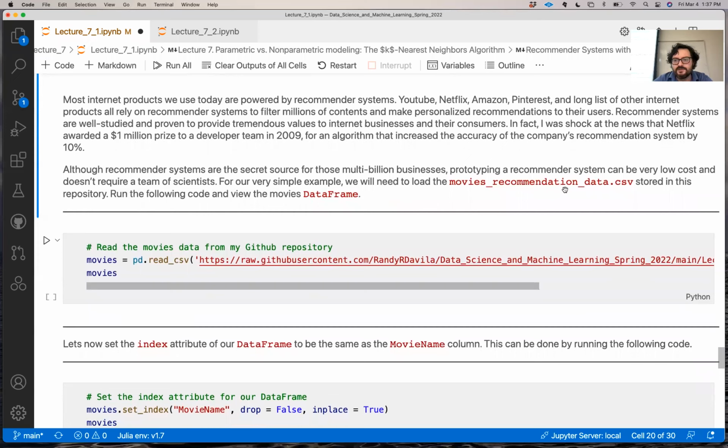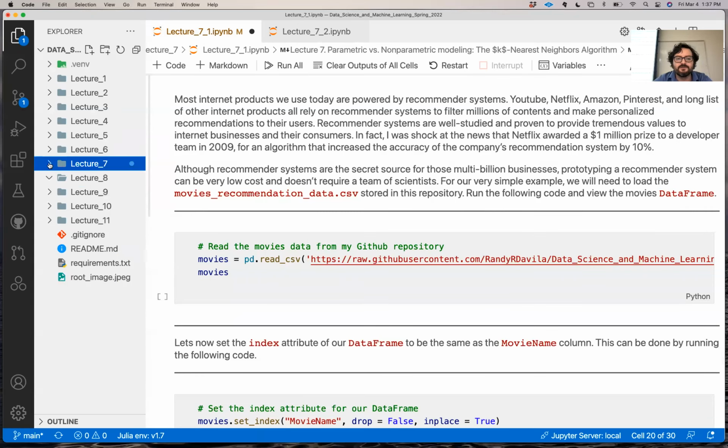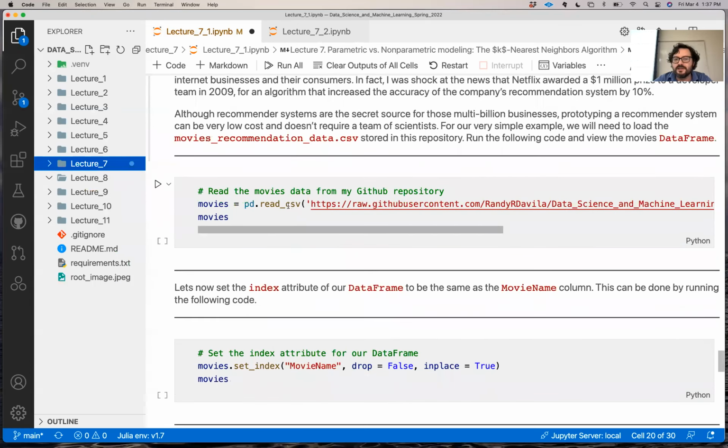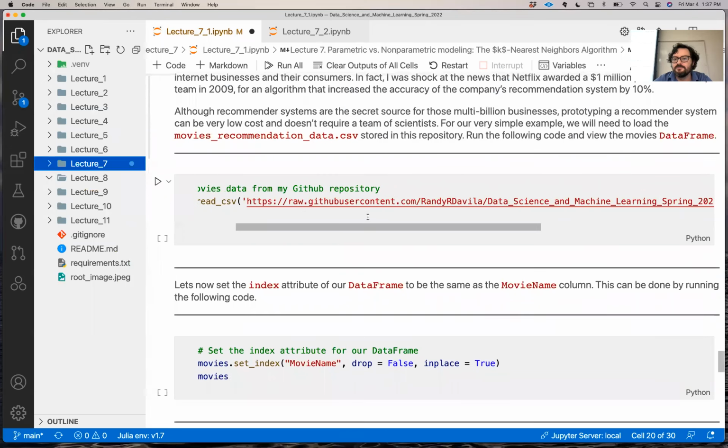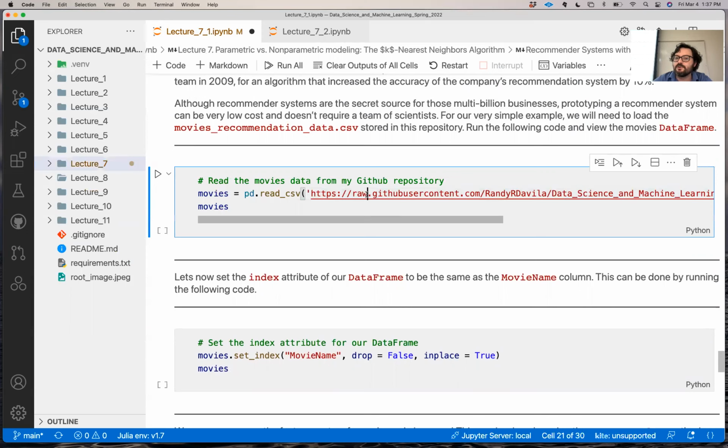So I have this movies recommendation data.csv file on my GitHub repository. And instead of reading it from my current working directory, I wanted to show you that you can read in a CSV from a link, right? Now, when you do this, you have to be careful. Notice this raw right here. You have to provide the link of the raw data, okay? If you just provide the link on your repository to the CSV file, you'll get an error.